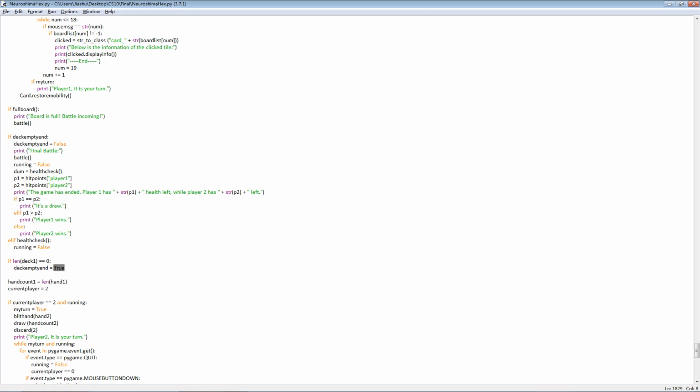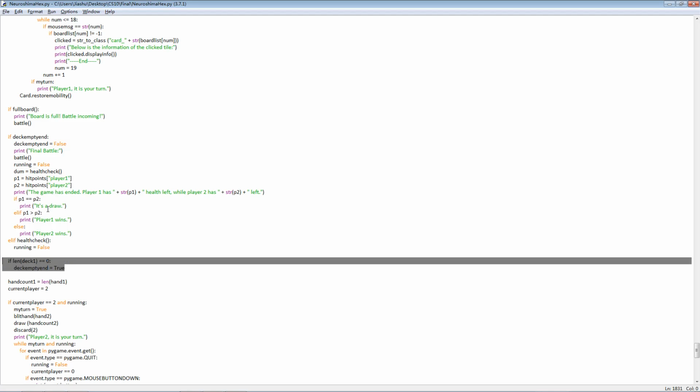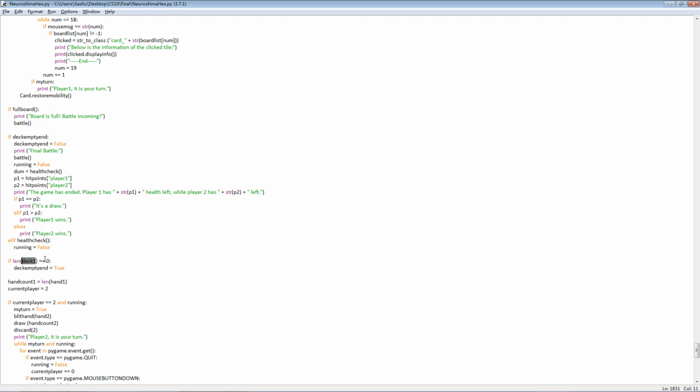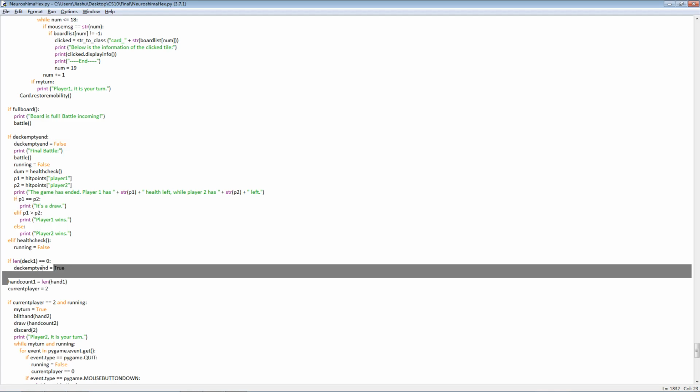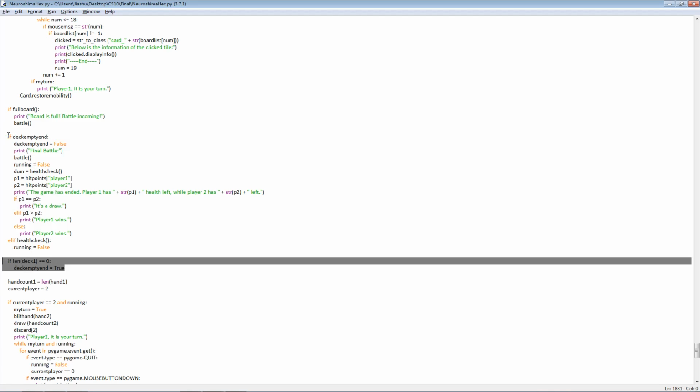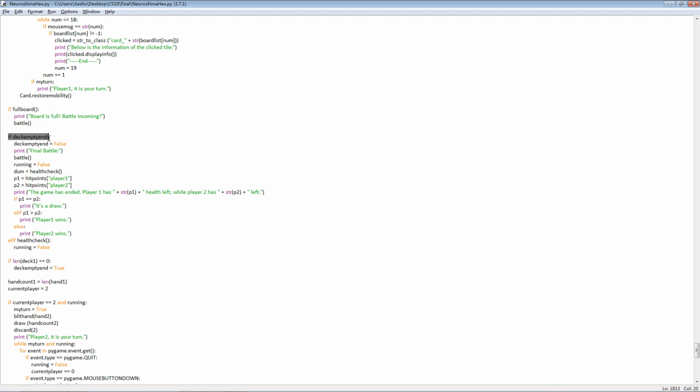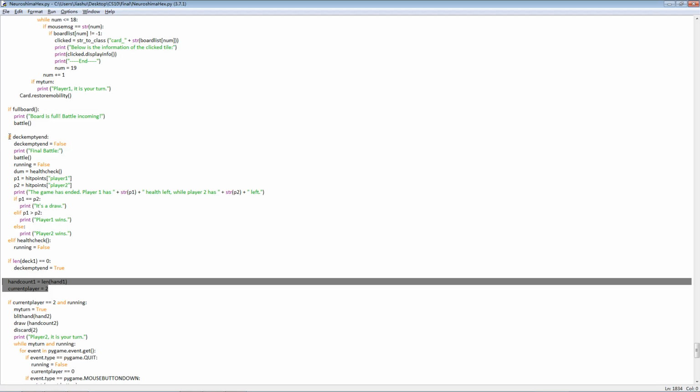So here it just checks if player 1 does not have anything in his or her deck, and if that's the case, deck empty hand is changed to true. This actually goes after the check because according to the original Neuroshima Hex rule, after the deck empty hand event happens, the other player actually has one more turn to play and strategize with all of the tiles and stuff. That's why it goes after the condition check.